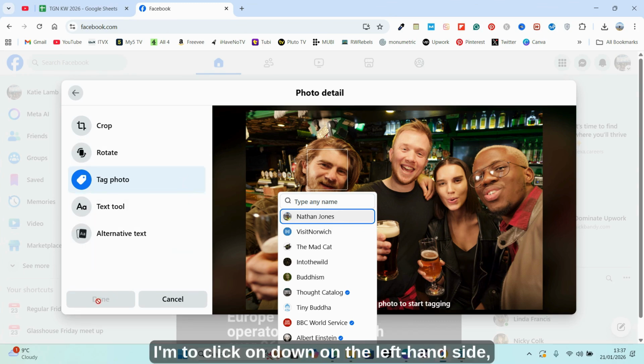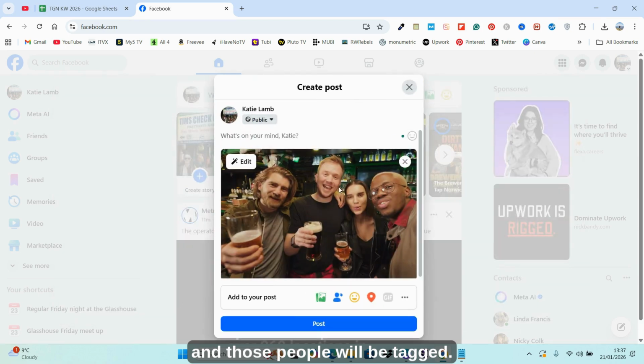And when that is done, I'm going to click Done on the left hand side, and those people will be tagged, and you can post that and they will be notified that they are tagged in your post.